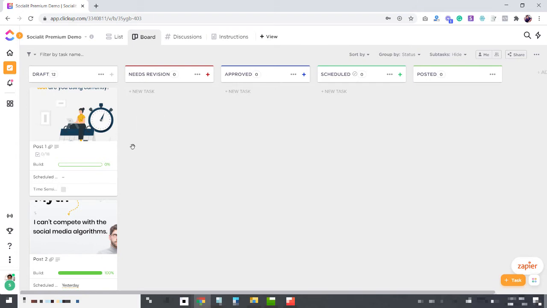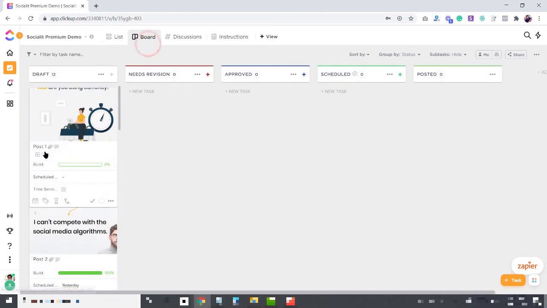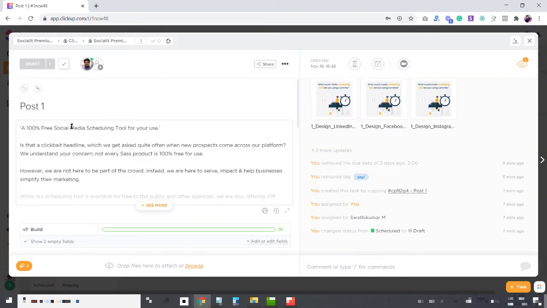Let me go through it with a single post. We call this a task in ClickUp. They call it a task, but we call it a post. And when you see it, you have some image here, you have the post name here, which is post 1. You have these checklists here. There is something called build, there is something called schedule date, there is something called time sensitive. So what are all these? Let me open one post and show you what those things exactly are.